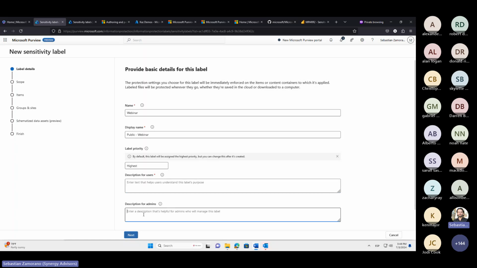And finally, the description for admins that is not mandatory. Previously it was called housekeeping information. This is the label for the initial design, or this label was created by request of this area. This is only for training purposes.